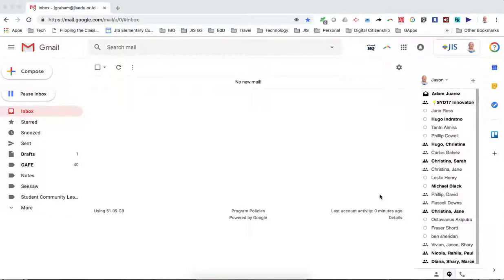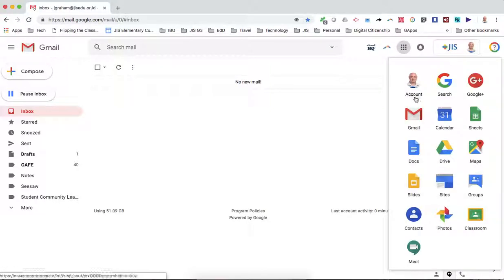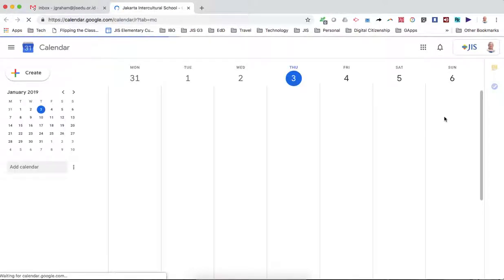Today I'm going to show you how to make an appointment on Google Calendar. First, you'll need to locate your Google Calendar. I like to go through Gmail, and if you go up here to the 9 squares and click on there, you can find your calendar. Simply click on your calendar, it'll open up.